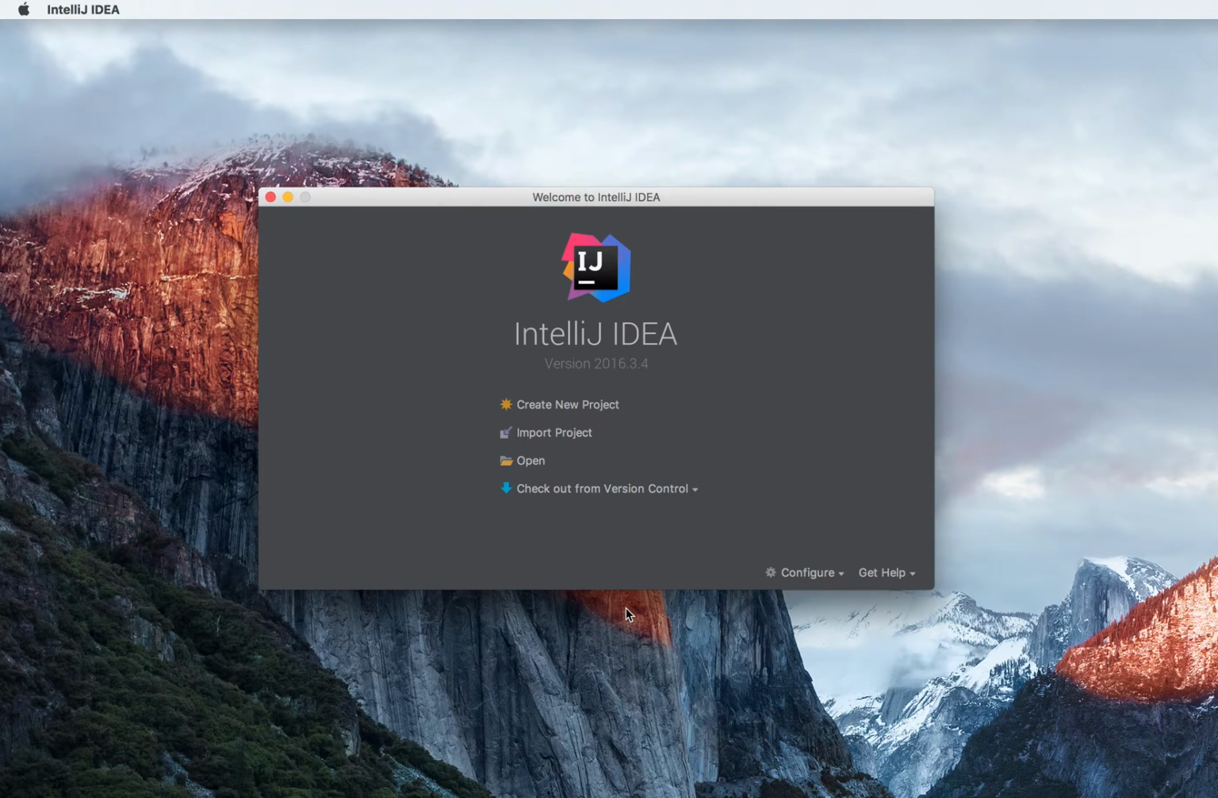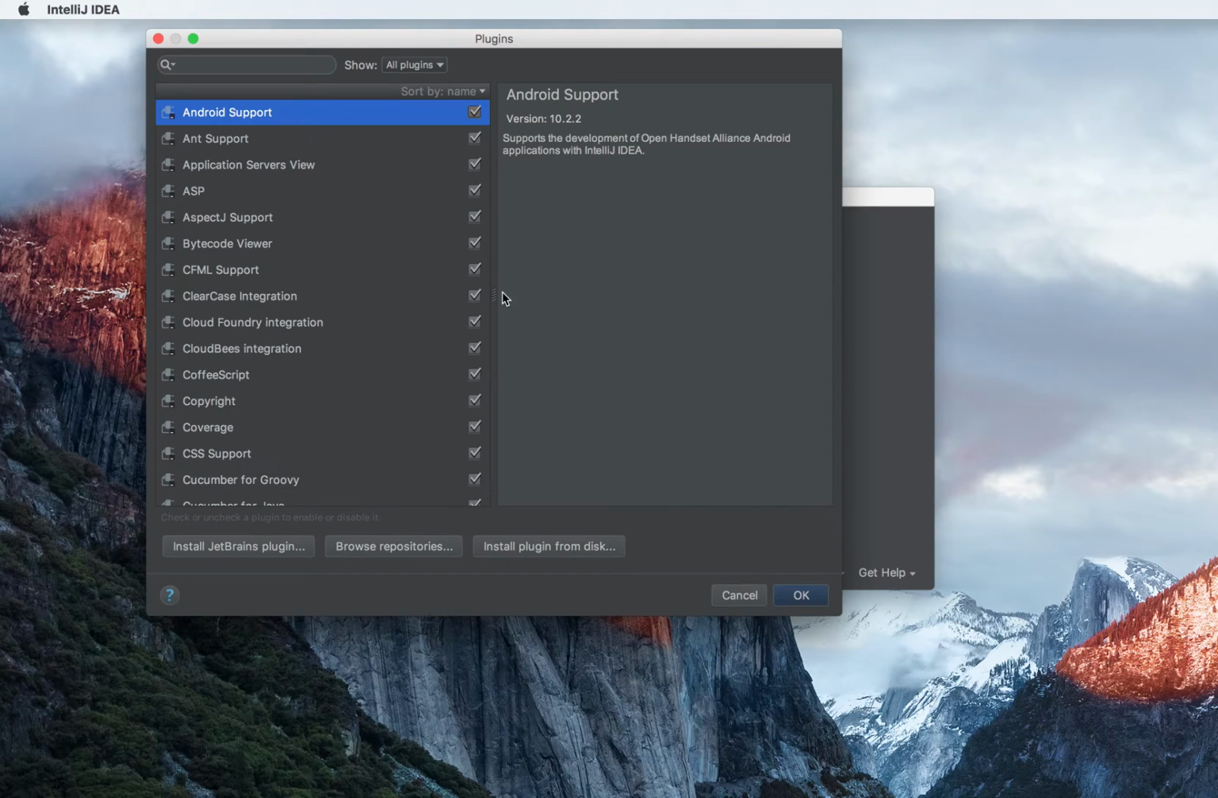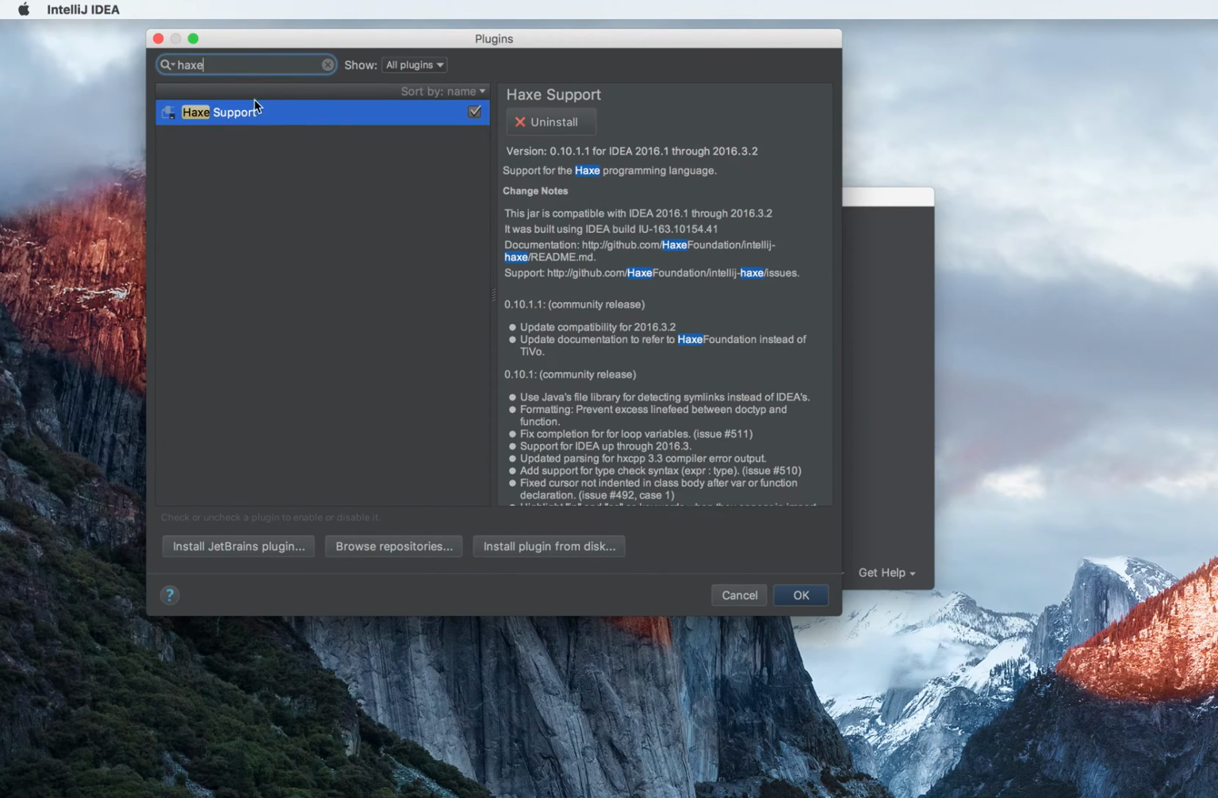All right, this video will show setting up a Haxe development environment inside IntelliJ IDEA. We'll also show how to debug a Haxe application. So start by installing the Haxe plugin. You can get to it through this menu here. Do a search for Haxe.